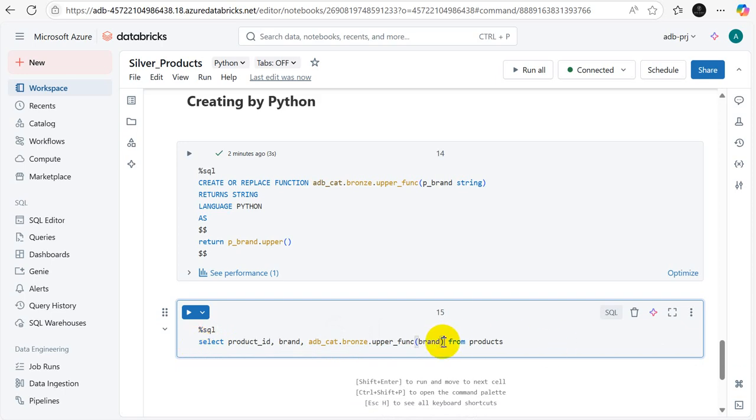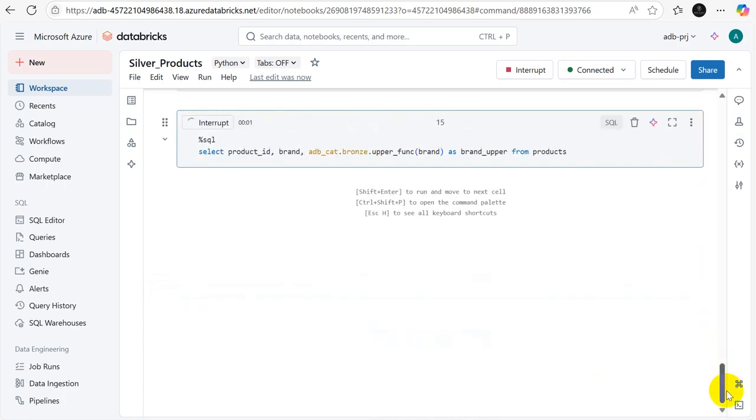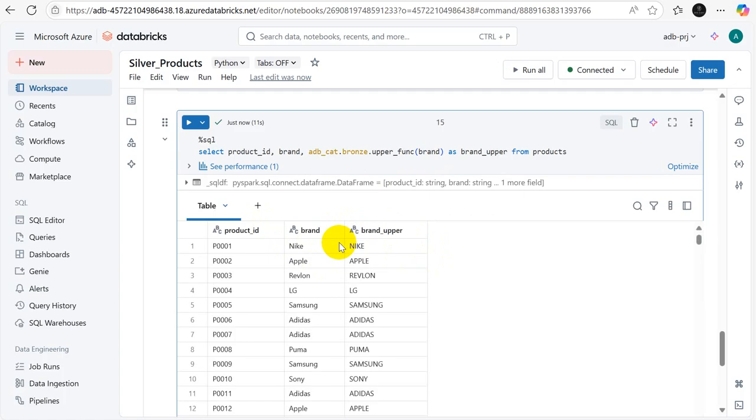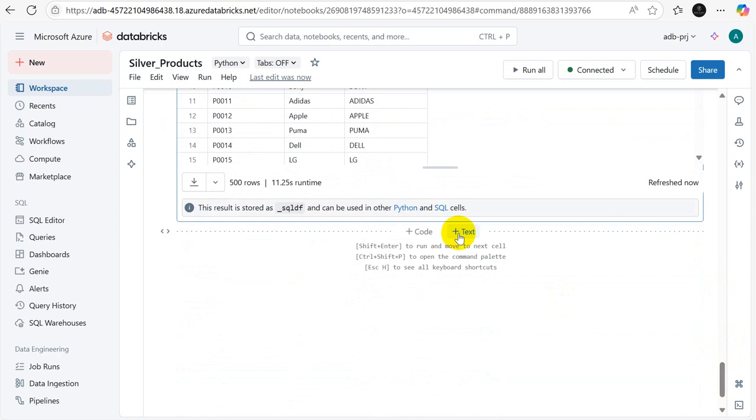Okay, and I can rename this by writing as brand upper, from products. Fine. So if I run this, what is going to happen? It will convert my lowercase into uppercase. You can see it will return the data in uppercase for the brands. So these are the very basic transformations we have done in our products table. And now let's write the data.